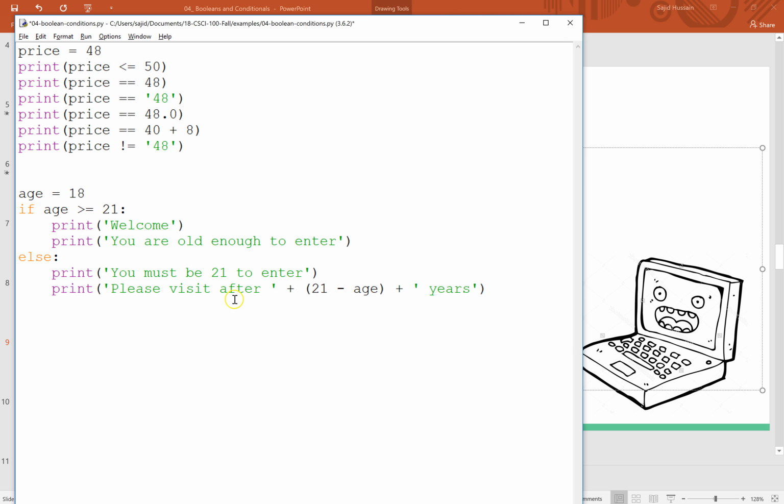So here is a string, this is a number, so you cannot add a string to a number. We need to convert this number to a string as well. So if age is greater than 21, we see these two messages: welcome, you're old enough to enter. Else we see these two messages: you must be 21 to enter, please visit after these many years. And we have another print, thanks for visiting. So this print is not part of the else block.